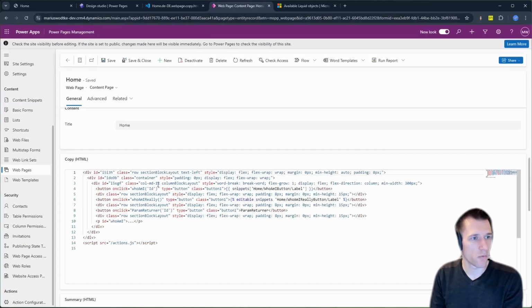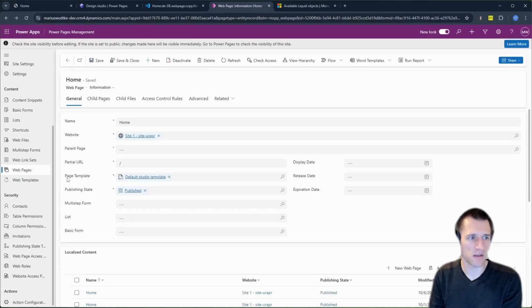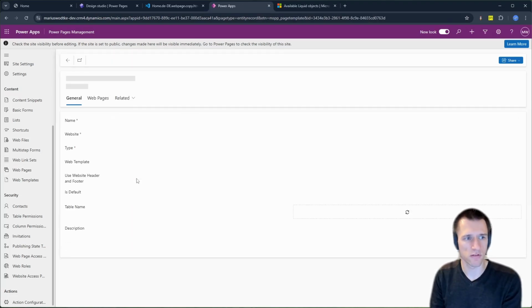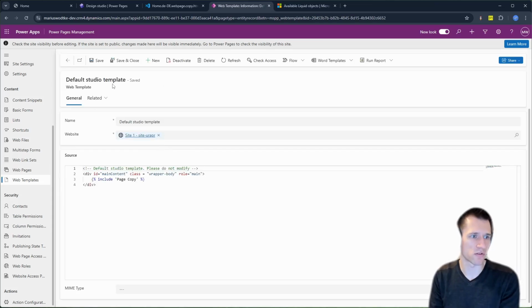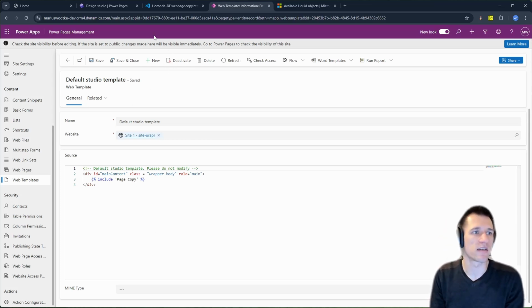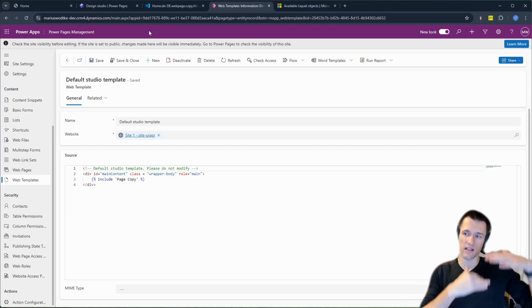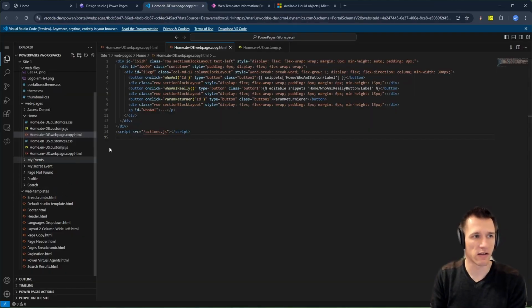So let's take a quick look back. Here you see the page template is the default studio template, and then down here you have the web template, which is default studio template, which is okay, it's just a body with the page copy inside, but you might choose to put the code I just had inside a template. Let's call it home template, and then you define the home page to use the home template, of course, and that would be in the studio in the VS Code.